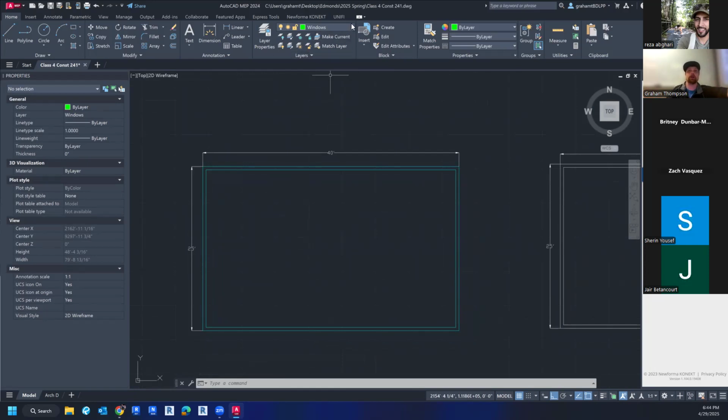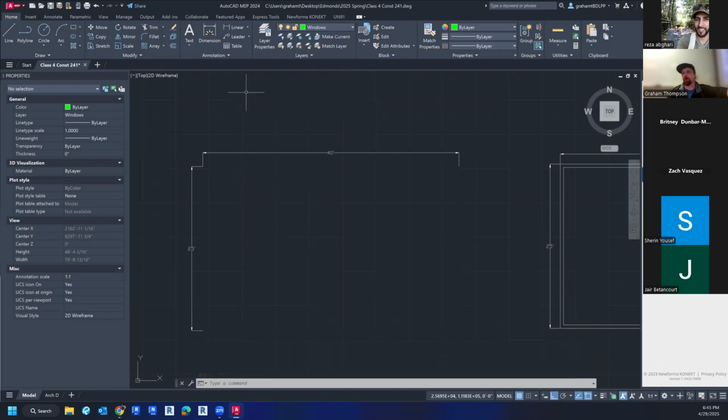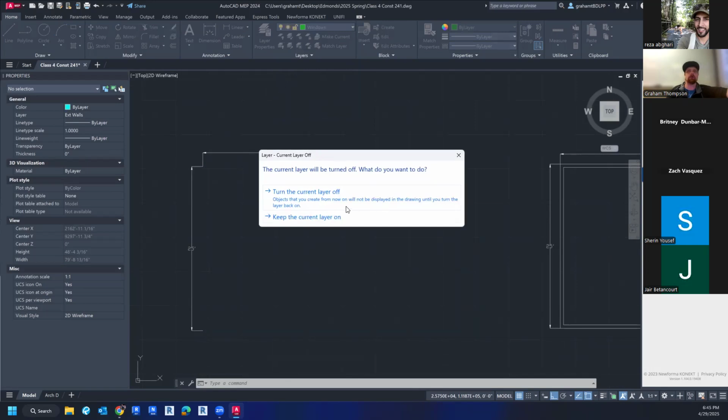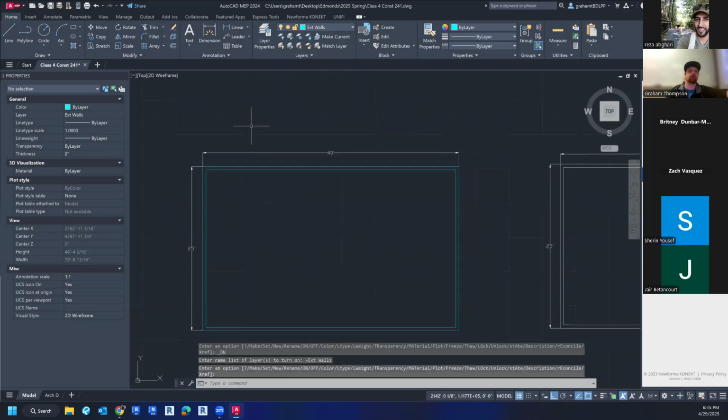We can freeze it, we can thaw it, there are all types of different things here. We'll make Windows my current layer. So if I take this one here on exterior walls and turn the layer off, you can see you don't see those walls anymore. But they're not gone. They're just on a layer that isn't currently visible, as shown right here by the light bulb being off. When we turn those back on, there we go.